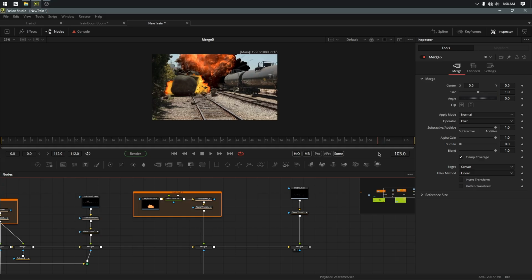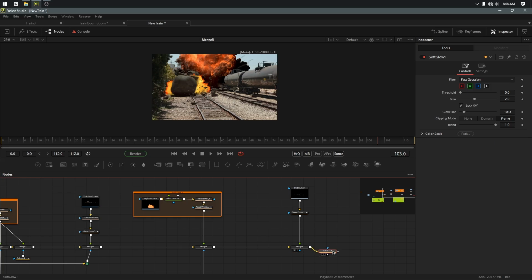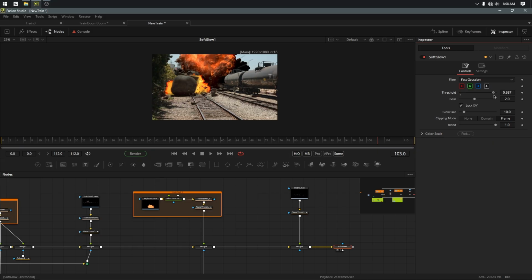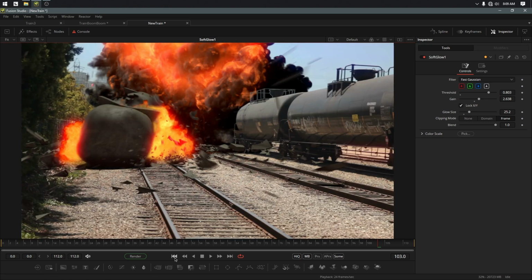Cool. As a final step, I might want to add some sort of glow to this. And the soft glow is nice because it actually gives us some threshold controls. So I can take my threshold, turn that way down. So I'm getting just the bright parts there. And change the glow size, something like that. All right, let's hide our nodes, fit that to frame, and view our final shot.